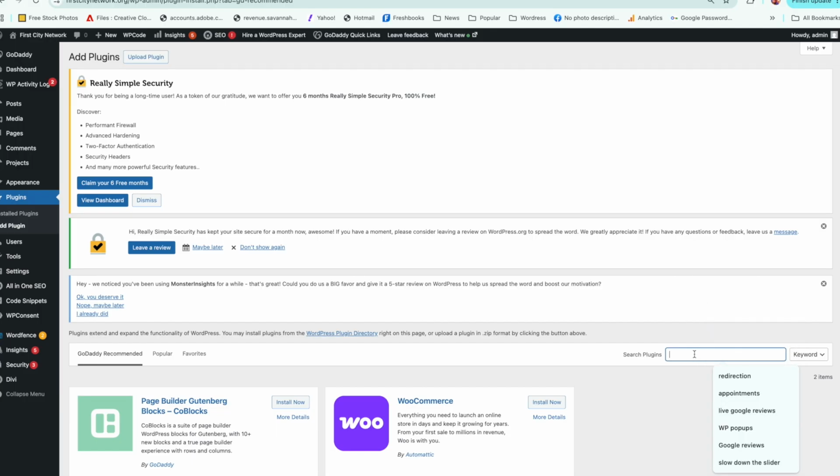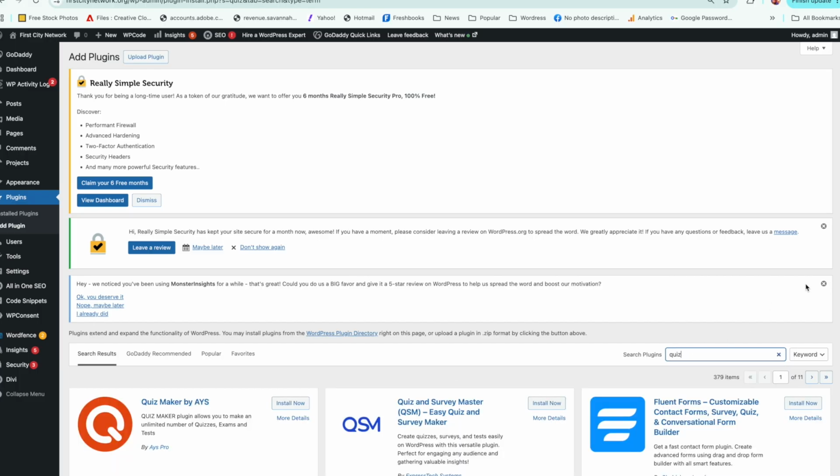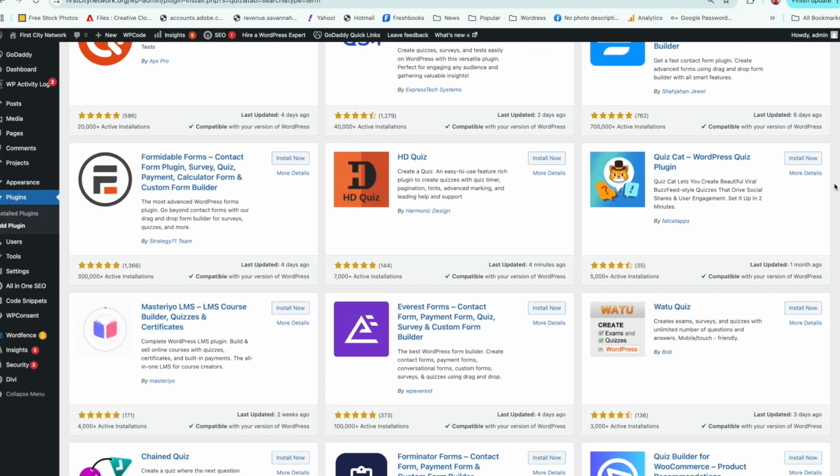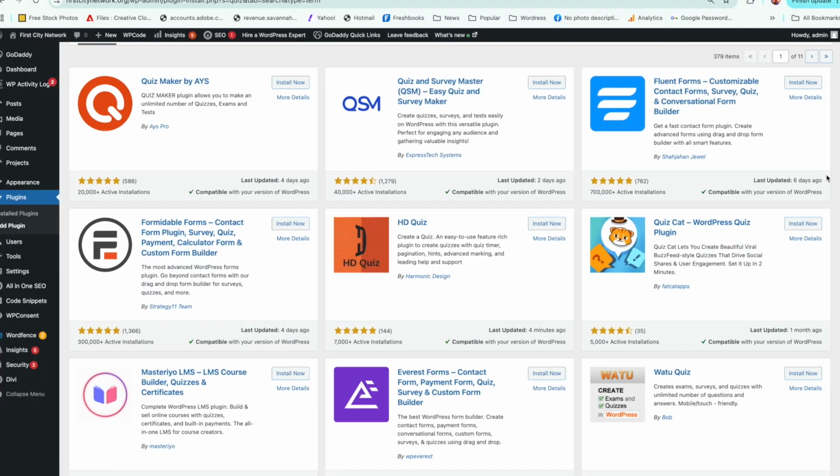Let's search for quiz. And then what happens is all of these options pop up. These are all different developers, and that's all they do is they develop plugins through coding for WordPress.